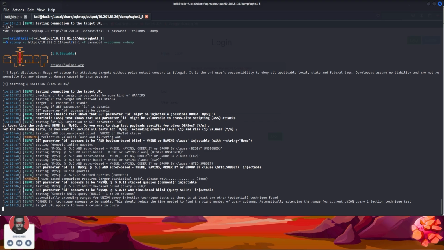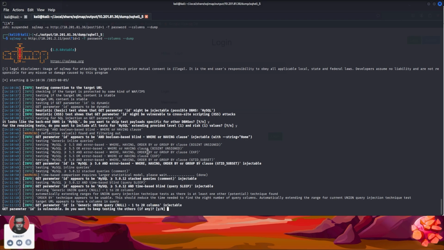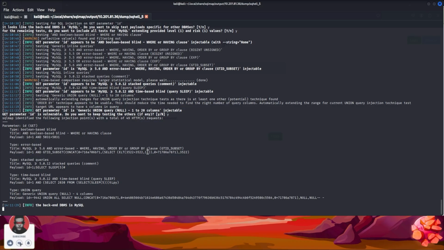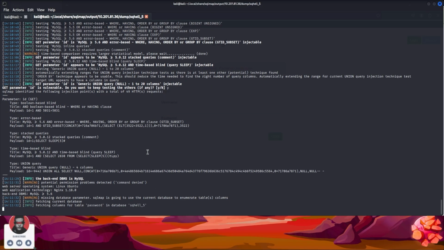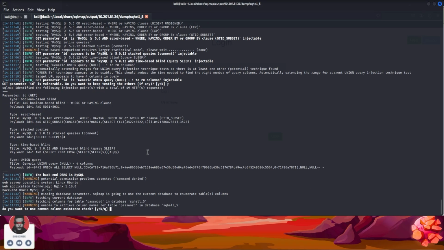Automatically extending is union. Automatically parameter ID vulnerable. Yes. Backend database is MySQL. I know that. ASCII password. Unable to retrieve column names for table password in database sqhell file.